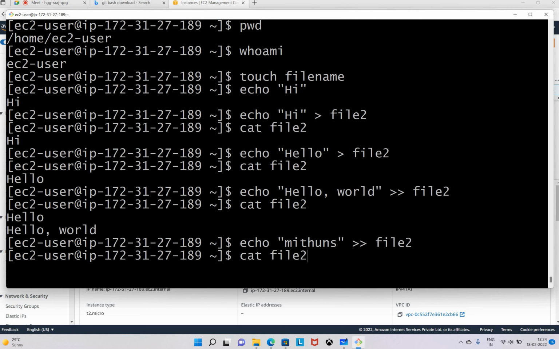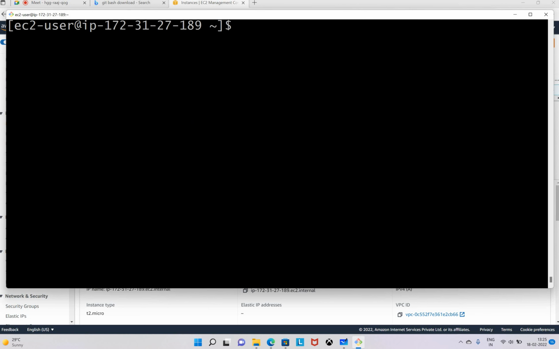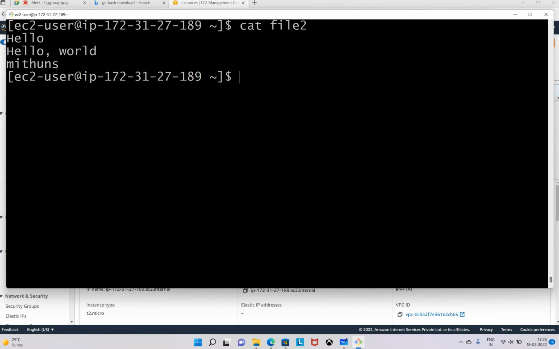So you can keep on adding this, and line by line it will display. Don't worry, I am going to provide the history of the commands whatever I have executed, so you can follow along, and even the video will be there. These are very basic commands, and then one more command is there. If you see the file name, it is an empty file, because the touch command creates an empty file.